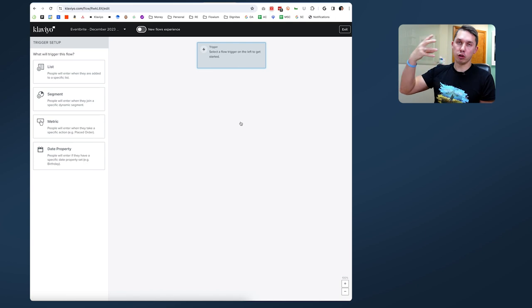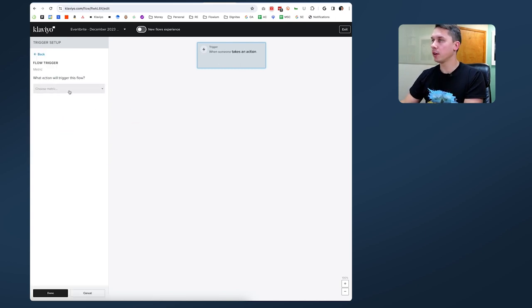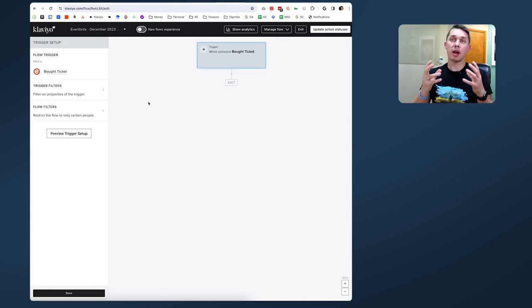You need to define your trigger. In Klaviyo's case, the trigger would be bought a ticket, even if it's free, because this is a free event, but we pick a metric here and we look for bought a ticket. Done. Now we have an automation with the event. So each time somebody buys a ticket or registers for free, this automation will fire.